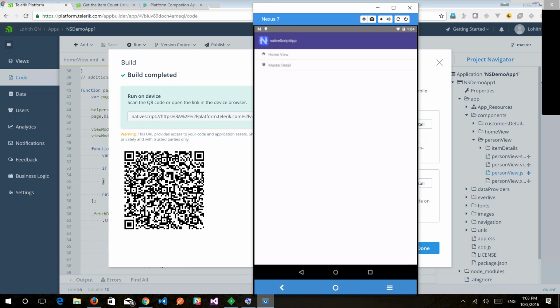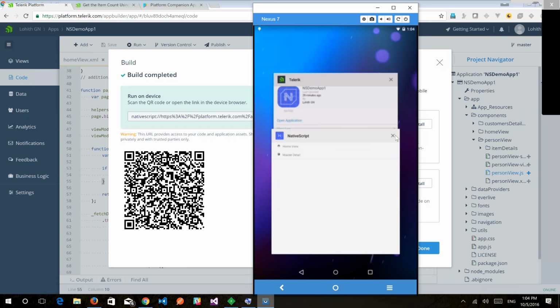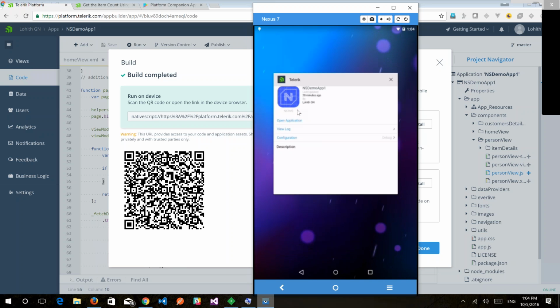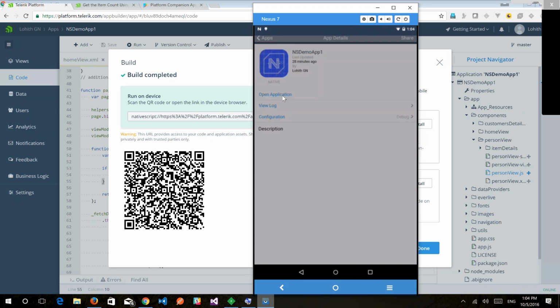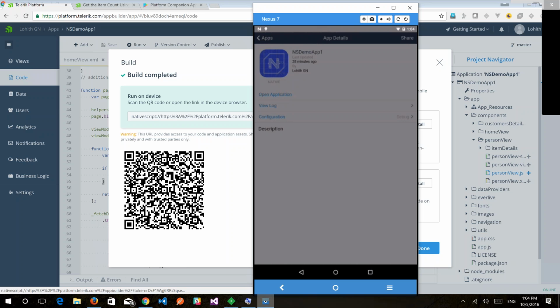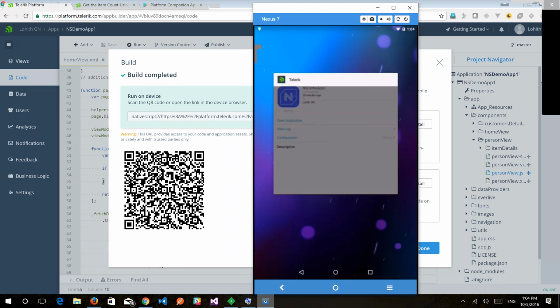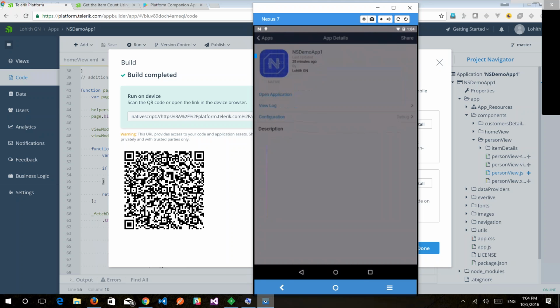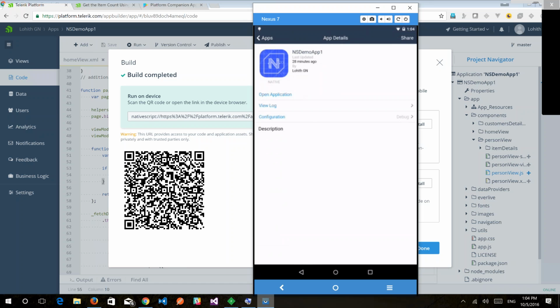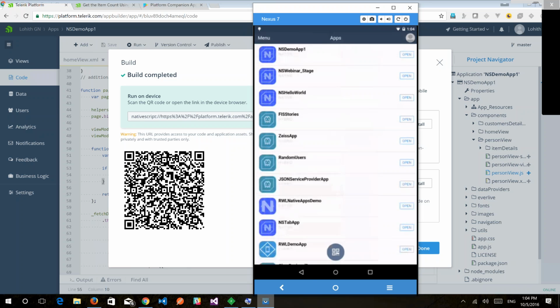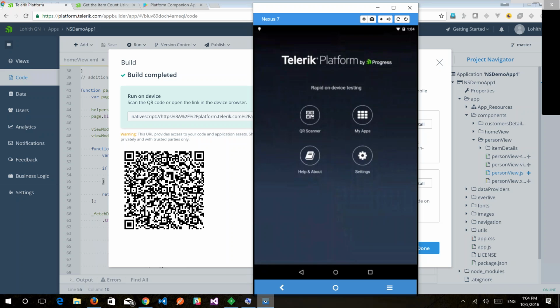Looks like it did not refresh, so let me go back. This is the old app that I was doing, and let me come back here. Then I will do an open application, and it should come up any moment. If not, okay, let me show this another way. Remember this QR code that is here? So what I'm going to do is go back, and I'm going to say QR scanner.